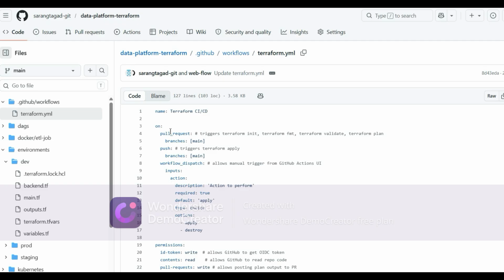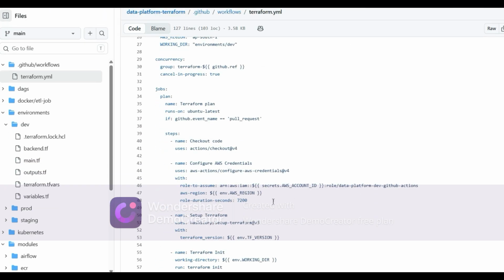On pull request, any pull request that has been made to the main branch of this repo, it can trigger init and then validate whether the code is right or not, and then do the planning, and also writes this plan in the comment of the PR. Okay, if I do any push directly to the main branch, then the Terraform apply command comes into the picture and the resources start getting created on AWS. So there are two jobs for this.